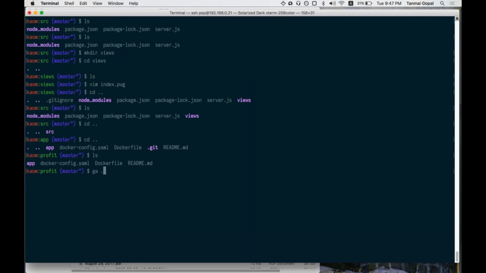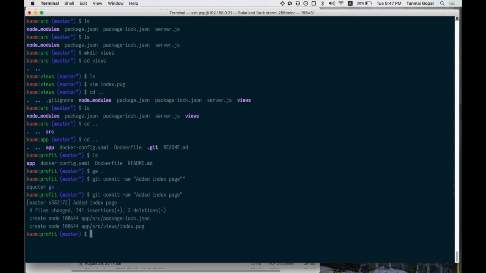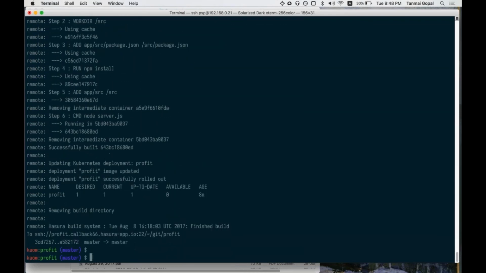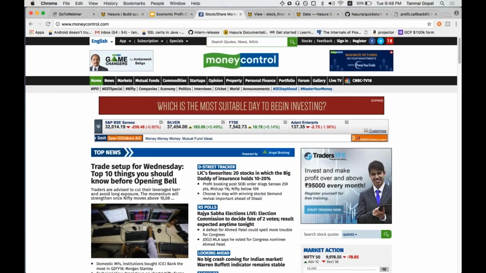So just to show you guys that this is easy, I'm going to just deploy this quickly. I did a git add, I did a git commit, and I'm going to do a git push. And again, you're going to see the same thing happening that happened the first time. It's going to push to the remote. It's going to build the Docker image, and in the end, restart the server.